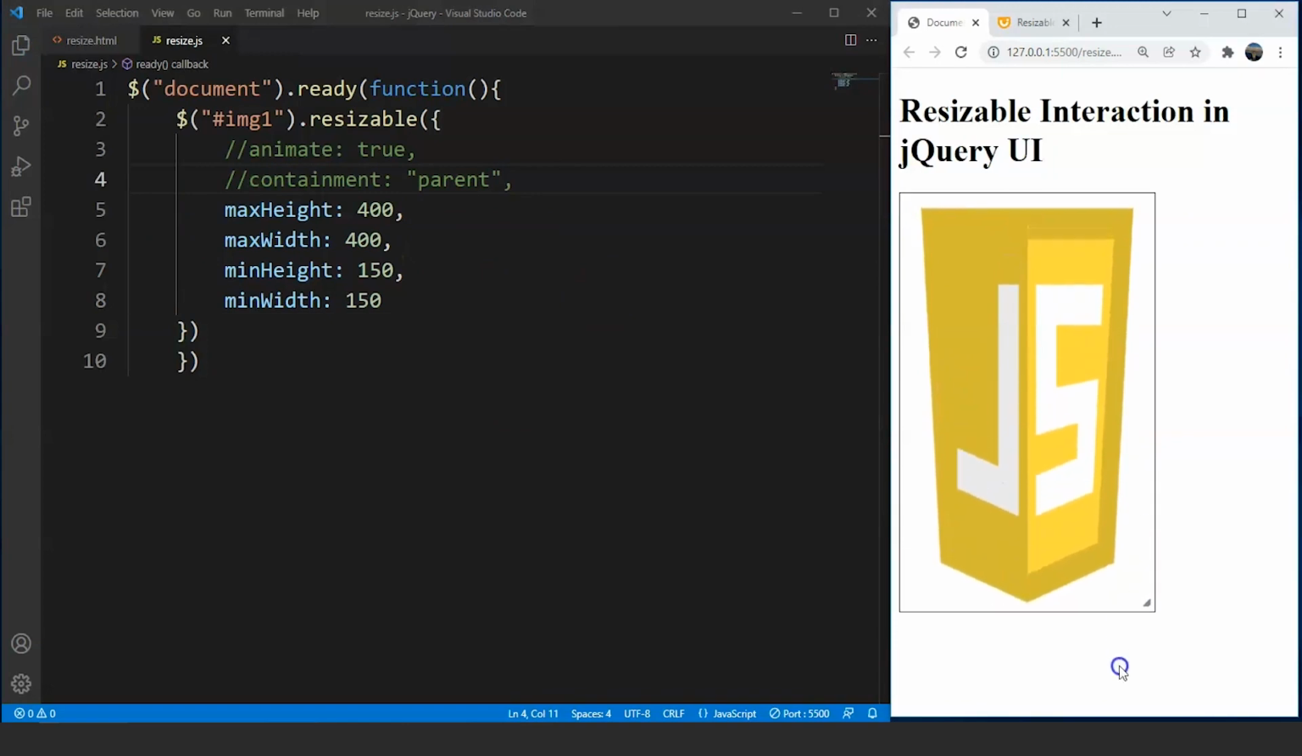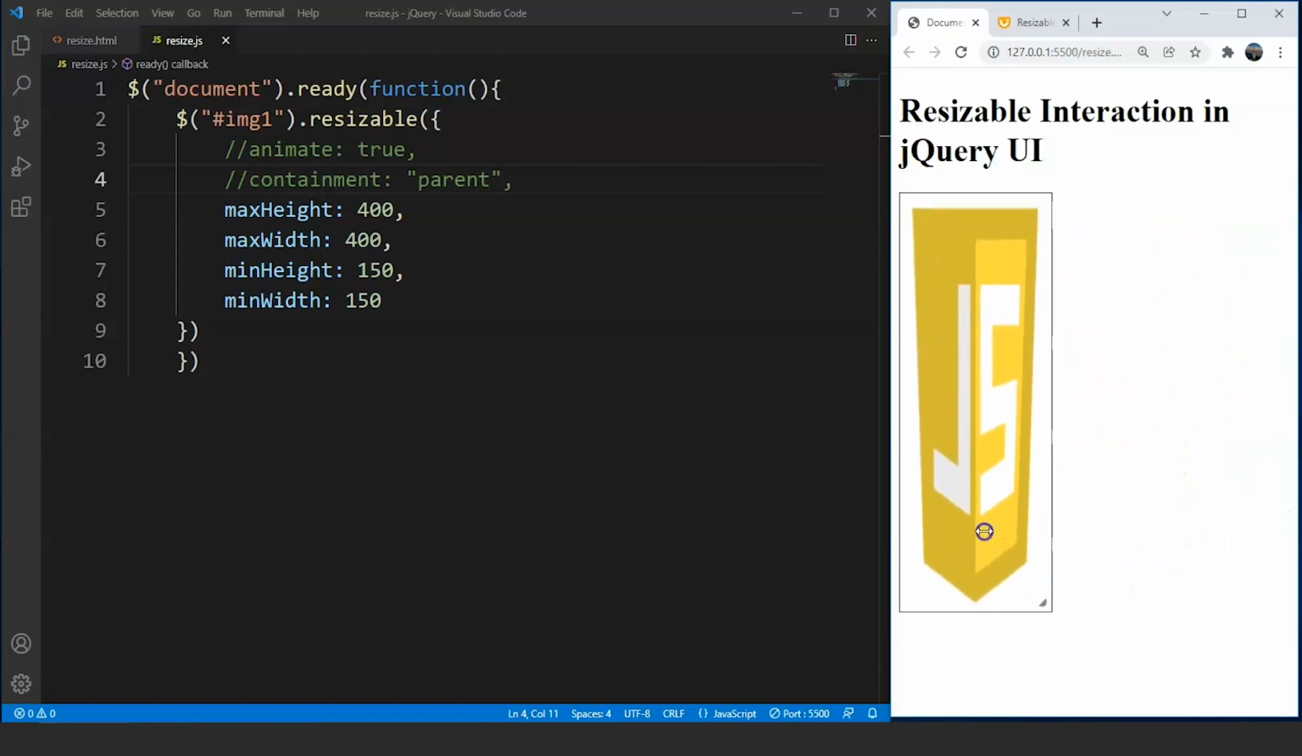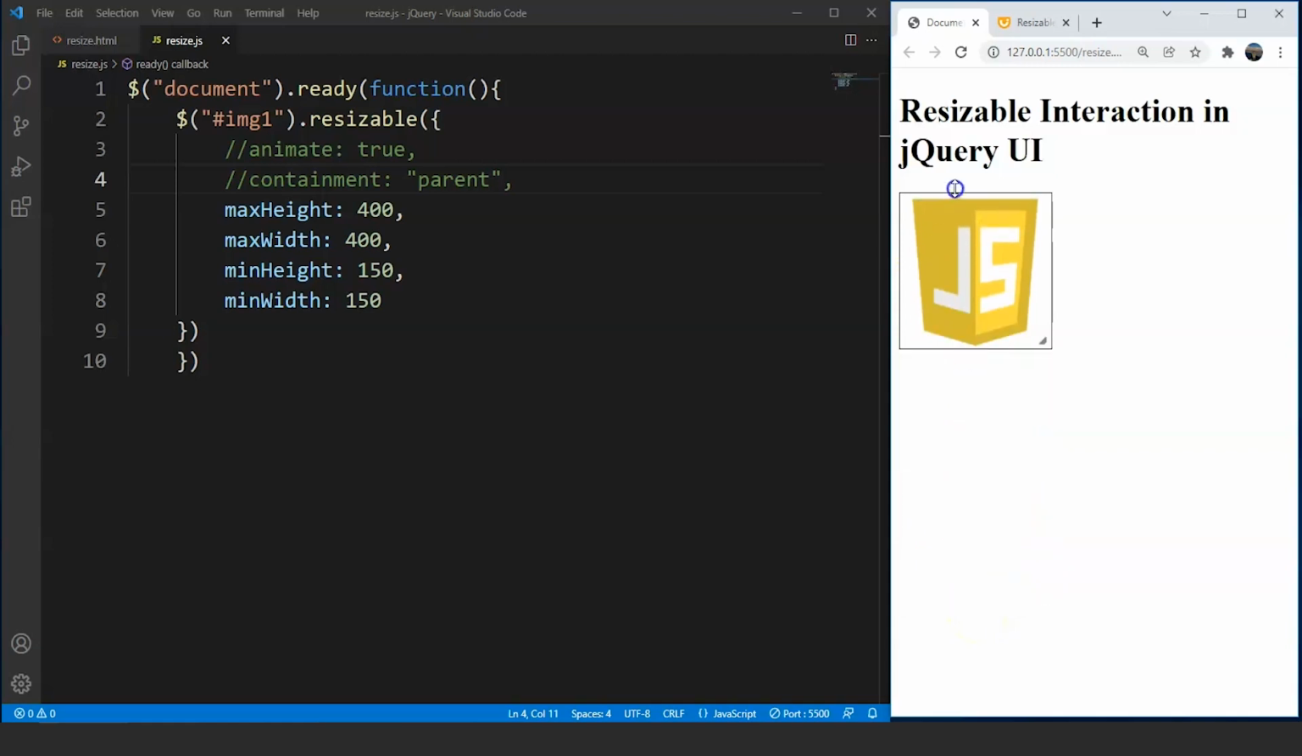You can see on resizing it from the bottom, we are able to resize it up to 400 pixels only. Same goes with the width as well. Now if we try to reduce the size of this image, you can see the minimum size is 150 pixels. So this is where the image stops. Same thing goes from the bottom end as well. Now this is the minimum size of this particular image according to these properties. The minimum height and the minimum width is 150 pixels.